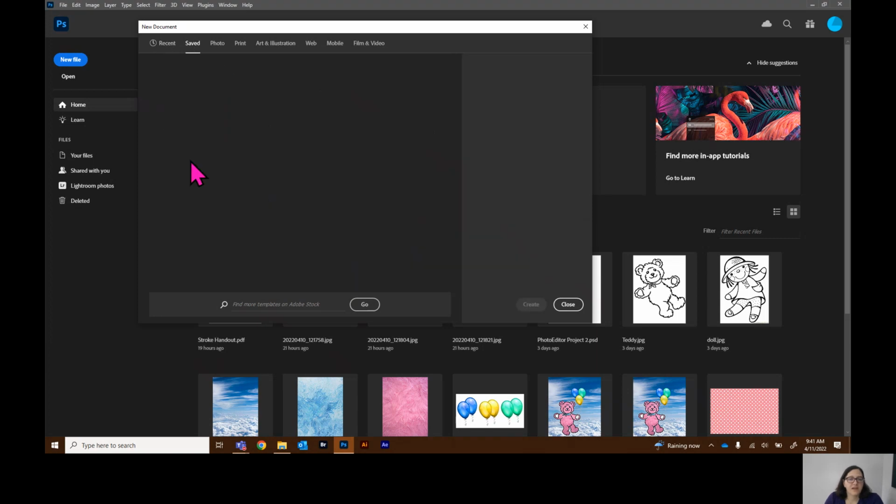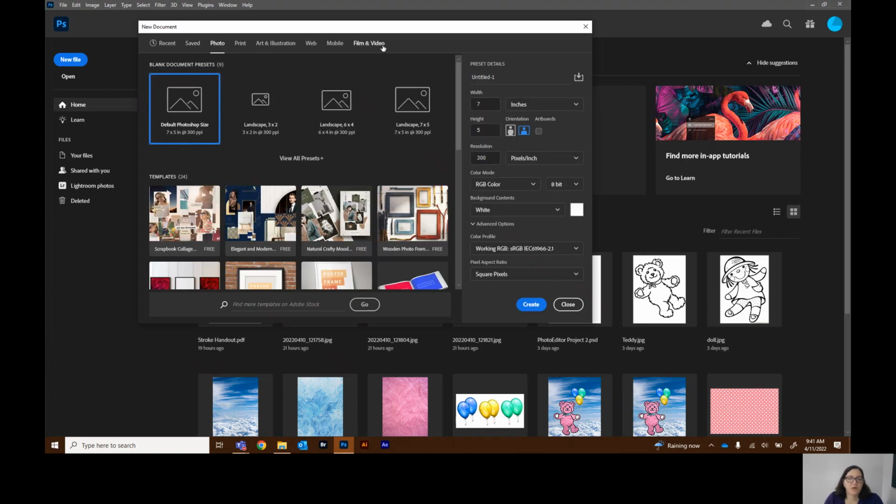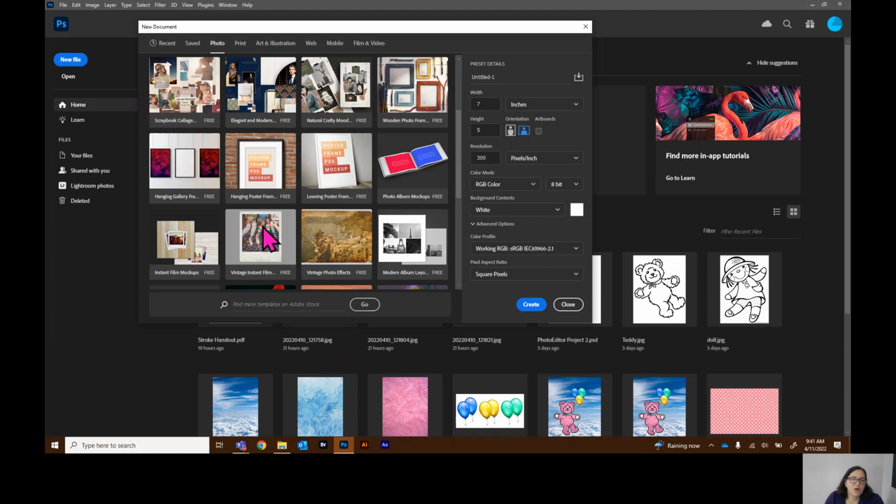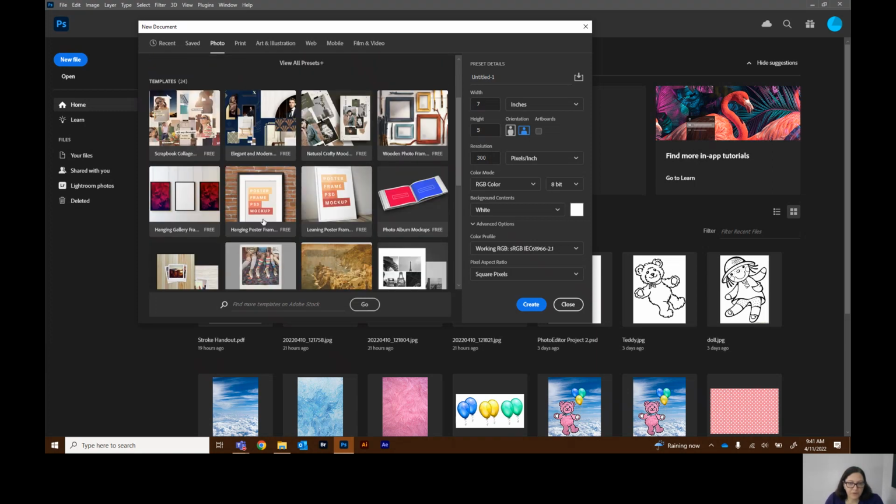You can also save files. So if you create a, let's say 5x7 card, and you're going to be using that card a lot, you can save it to your new documents. That way, every time you go in, you can just click right in here. And then the rest of these are broken up by what they're usually used for. So you have photo, print, art illustration, web, mobile, film, and video. These have some presets in here that are pretty common for that use. It also shows all of your templates for that area.